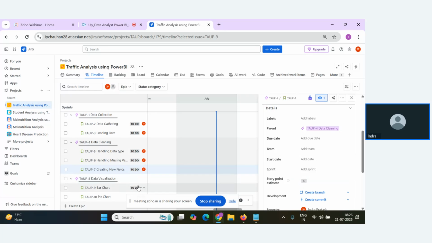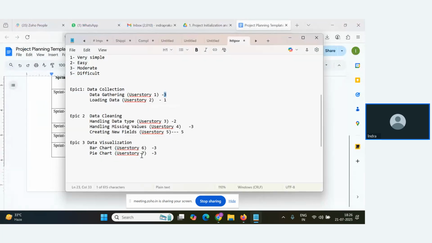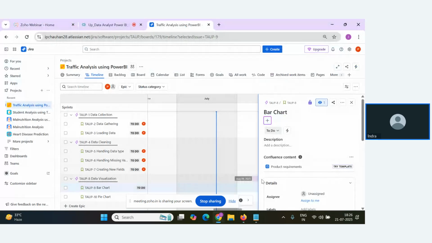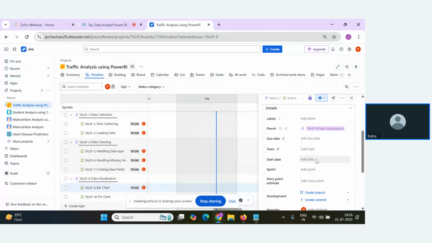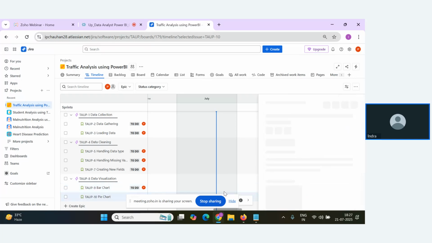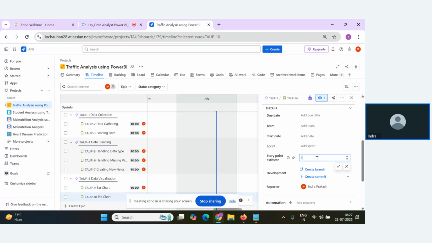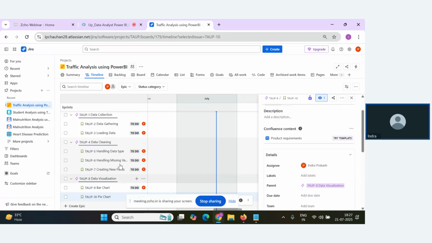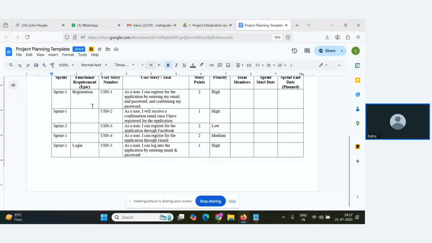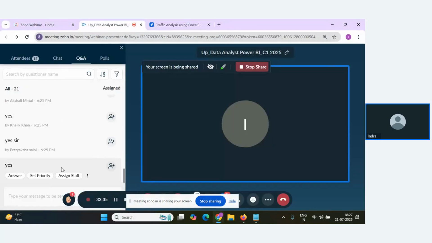Similarly, bar chart. What is the bar chart? Again, 3 each, right? Let's go to bar chart, assign to me and story point as 3. Hit enter. Similarly, pie chart, story point 3 and assign to myself. So this much we have to do here.